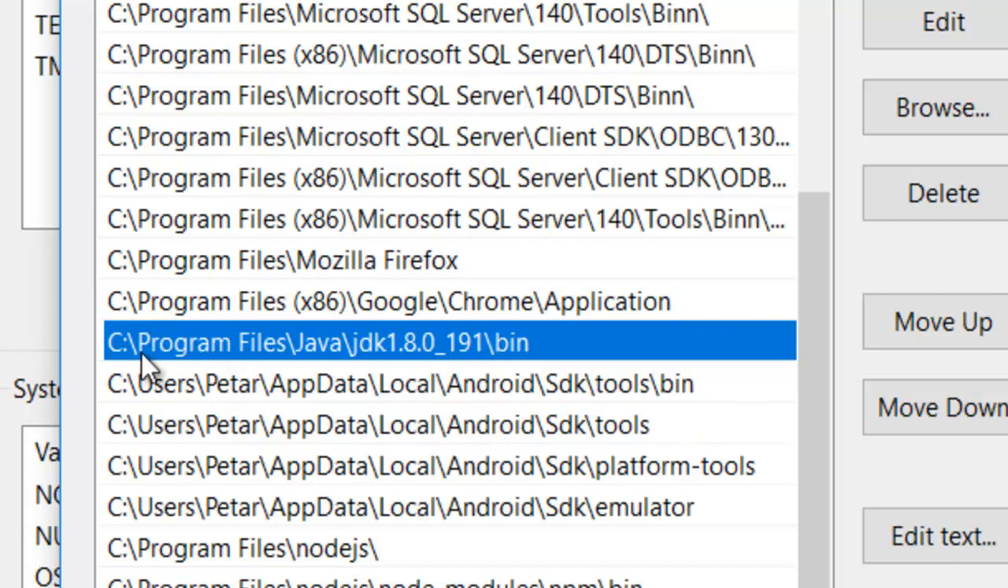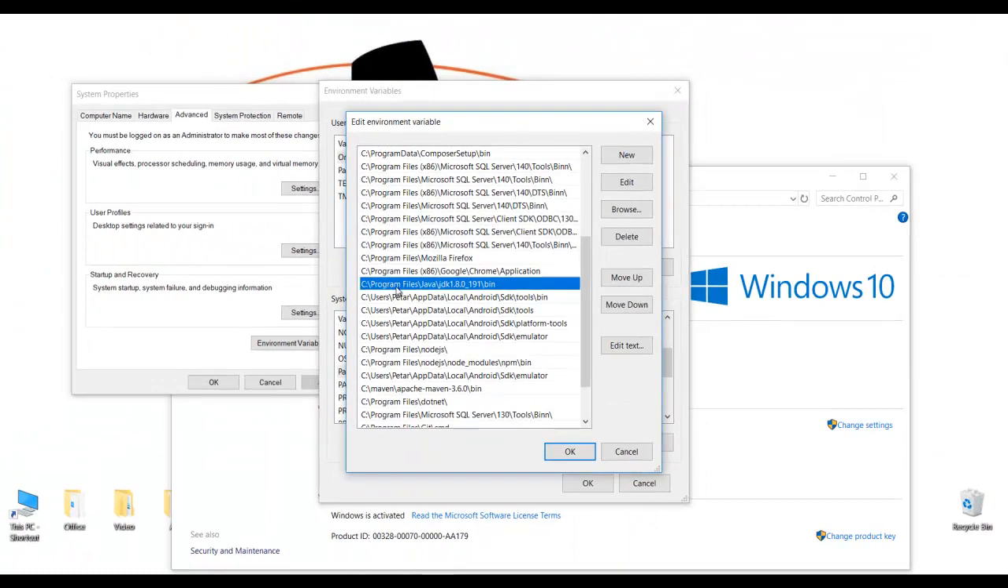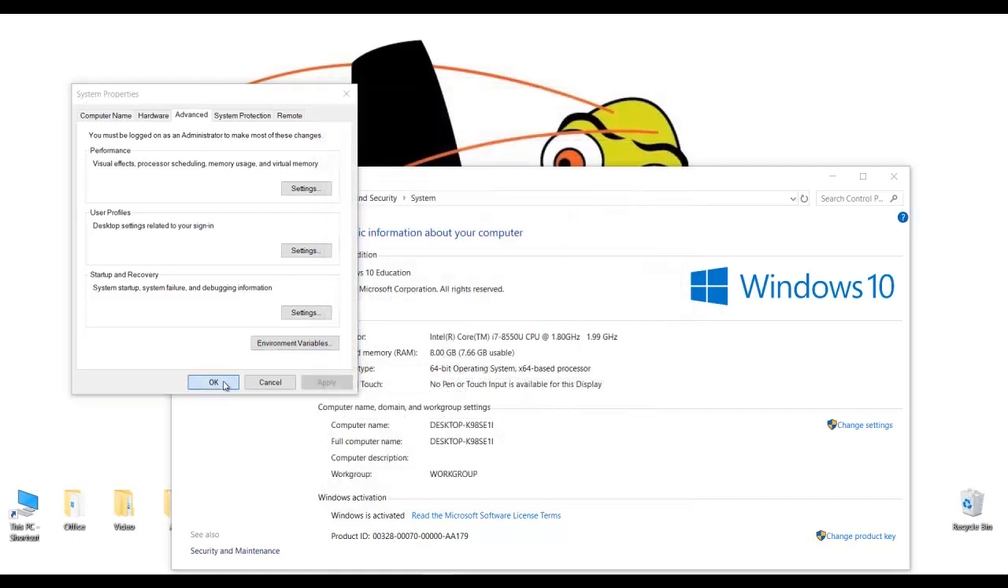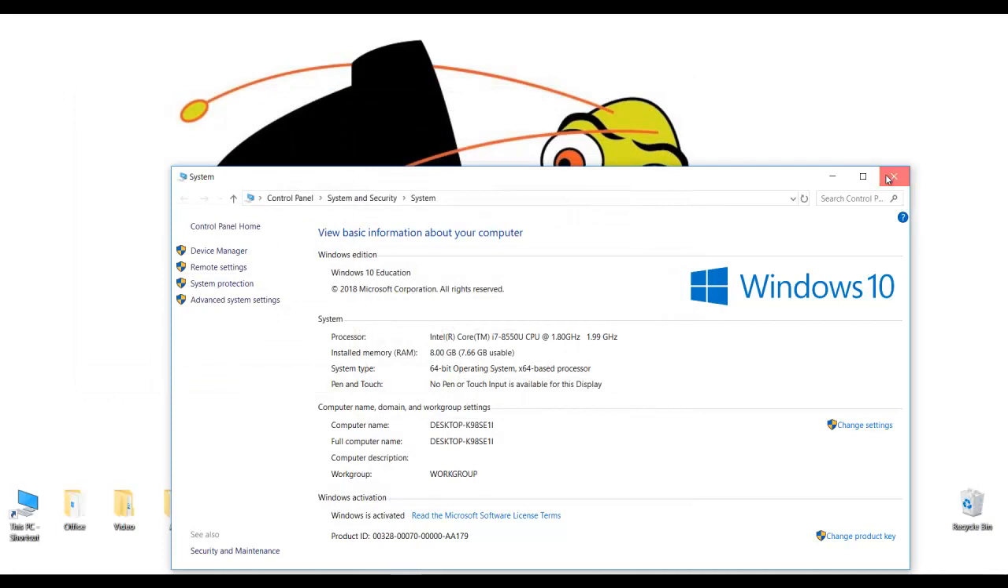In my case, I already have added this path, and mine is C program files Java JDK /bin. After you add this line with path to your folder where you installed JDK Java, just click OK, and close this.